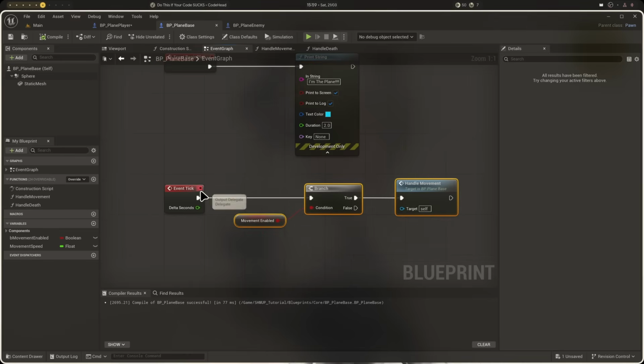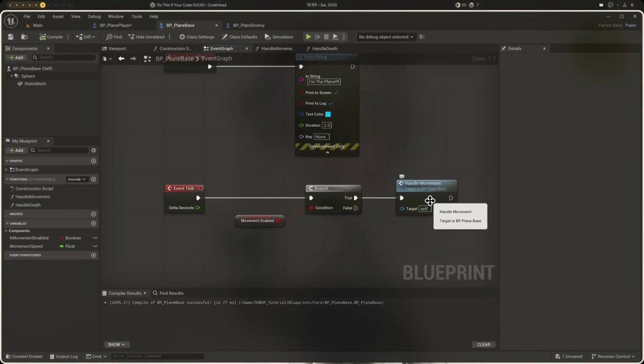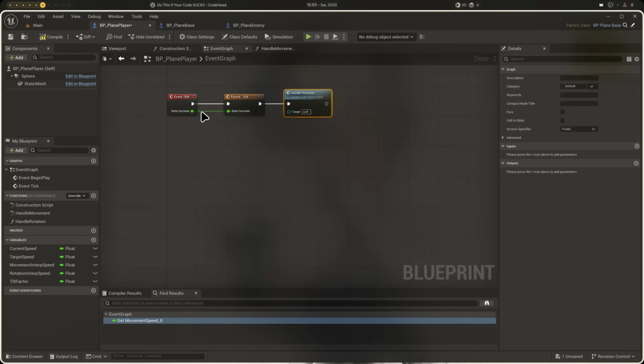If we have to dive through this and start reading through our code, we'd come from the plain base first of all, and we can see that if the event tick's running, if we have movement enabled, handle movement, and then this will jump out of the base class. So once this is done, this will then return us to our child class. So this has now been handled. The execution pin will be called, and then we'll start calling this. So we're handling movement if movement's enabled, and then we're handling rotation, again, if movement's enabled.